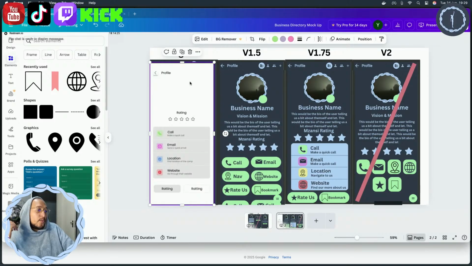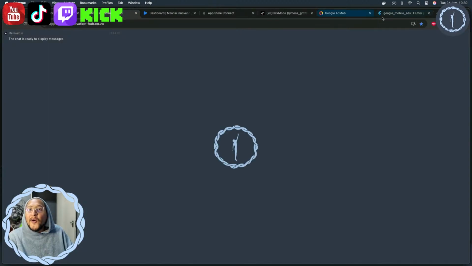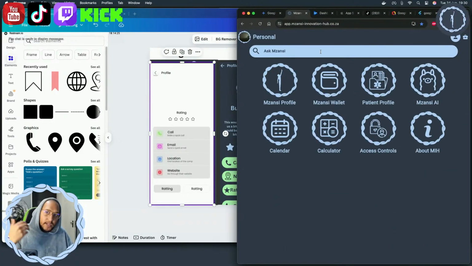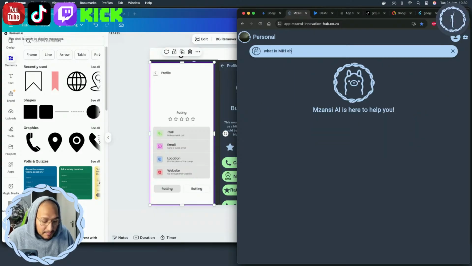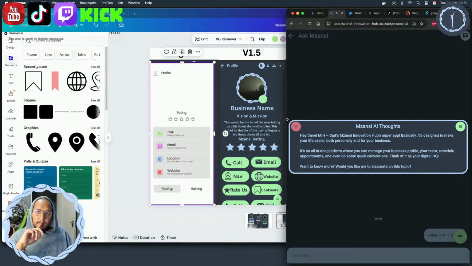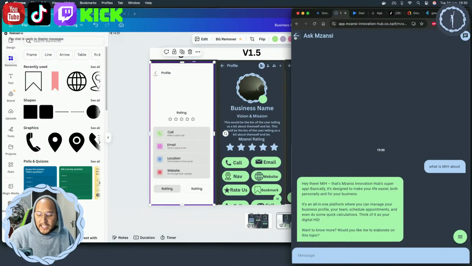What's this for? We are designing, or thinking about how we can create a Mzansi directory. So yes, it's for MIH. Thank you, Neil, for letting him know. If we close this, let's put this on the side so it'll be easier to see for the people on TikTok. So this is Mzansi Innovation Hub. You can ask Mzansi what MIH is about, and our AI will respond to you. MIH is the Mzansi Innovation Hub Super App. Basically, it's designed to make your life easier, both personally and for your business. It's an all-in-one platform where you can manage your business profile, your team, schedule appointments, and even do some quick calculations. Think of it as your digital HQ. Thank you, Mzansi. So that is basically a quick explanation of what MIH is all about.